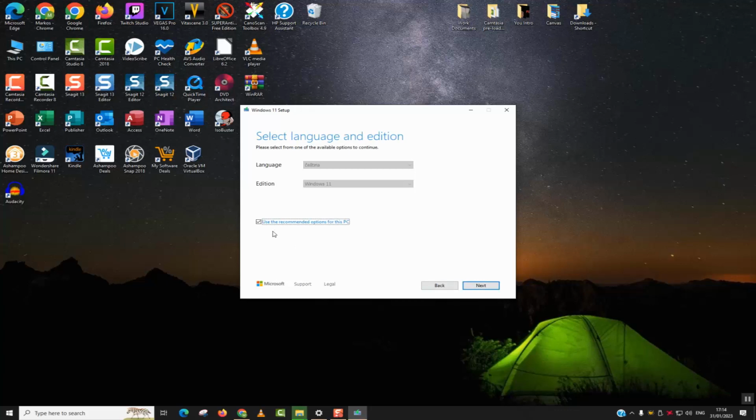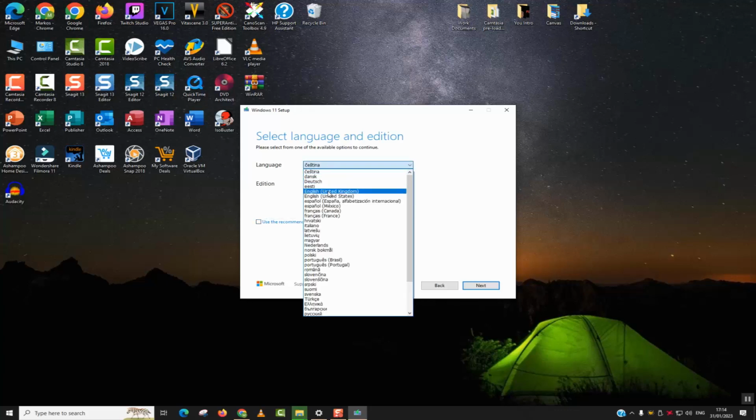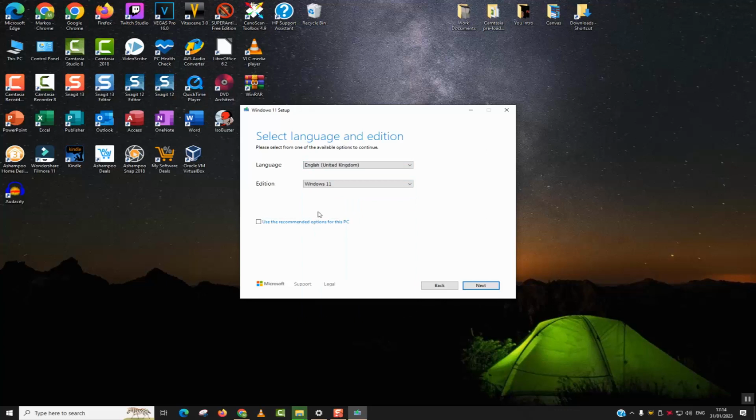Here we go. Windows will try automatically to detect your computer settings. So it detected that my computer is in Czech language, and it gives me Windows 11, and it's asking me to update. That's not the option which I want. I want to use this Windows for another computer with other criteria. So here I will change the language to English by unticking use the recommended, and you have only Windows 11 to choose. We'll click next.